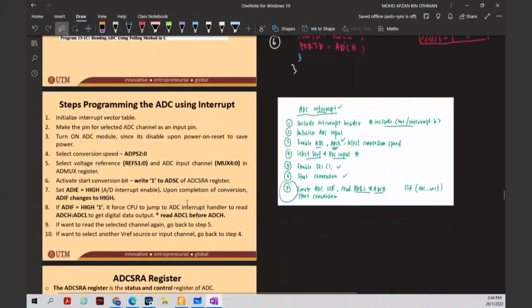Okay, so these are the steps. For the ADC interrupt, the first step that you're going to do is include the interrupt header, which is #include <avr/interrupt.h>. Because we are going to use an interrupt, we need to include this header. That is the very first step, which is quite similar to what we did in the interrupt programming. Every interrupt needs this header file.